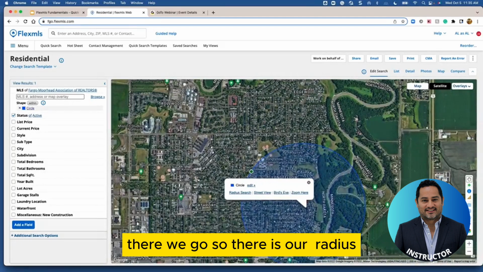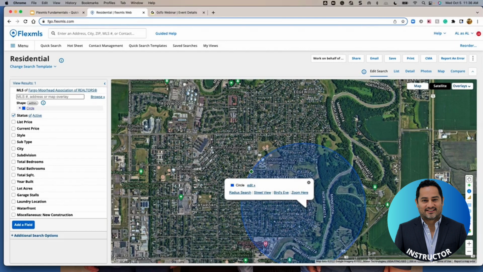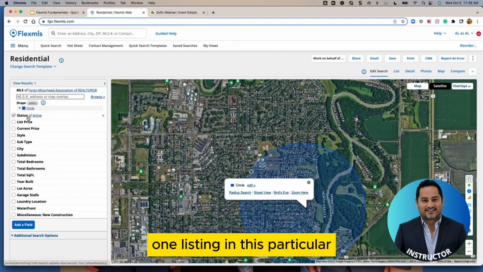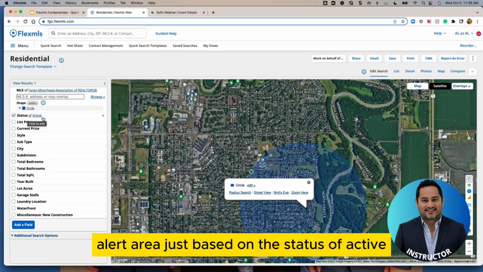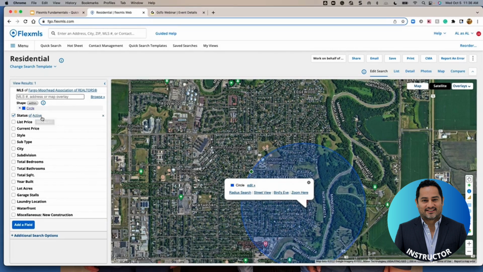There we go. So there is our radius, and it's showing that there's only one listing in this particular area just based on the status of active, but I really haven't taken any steps to modify that.